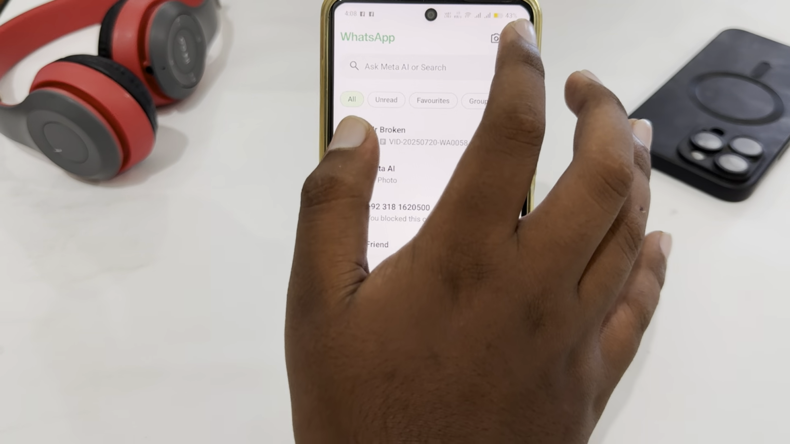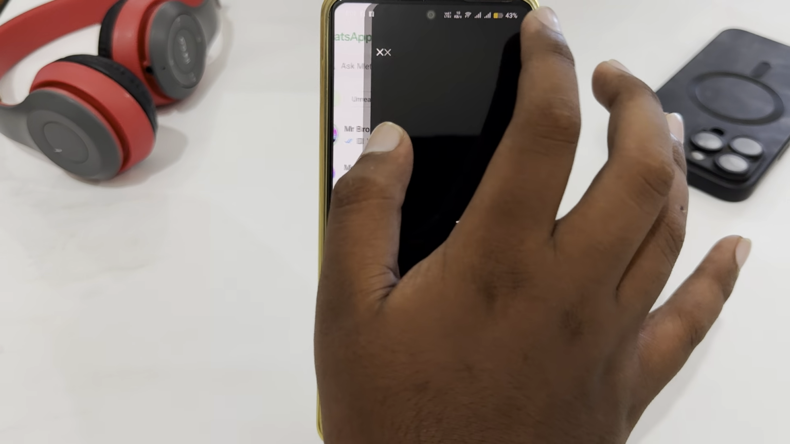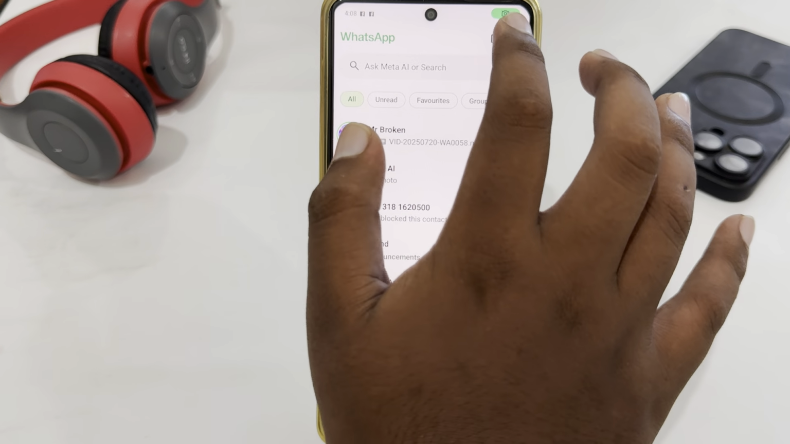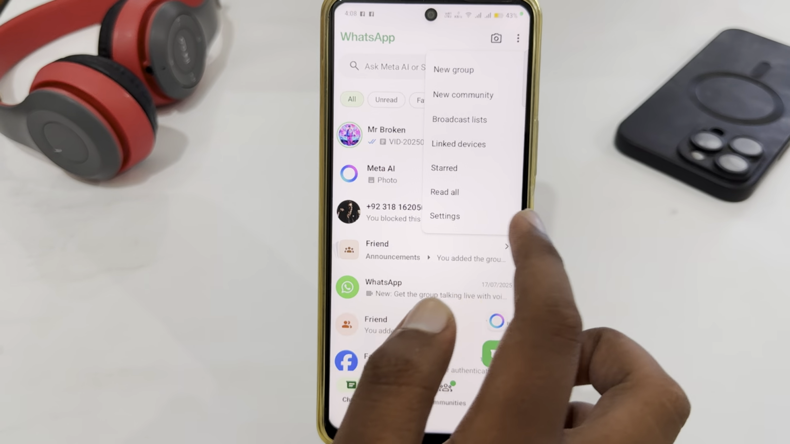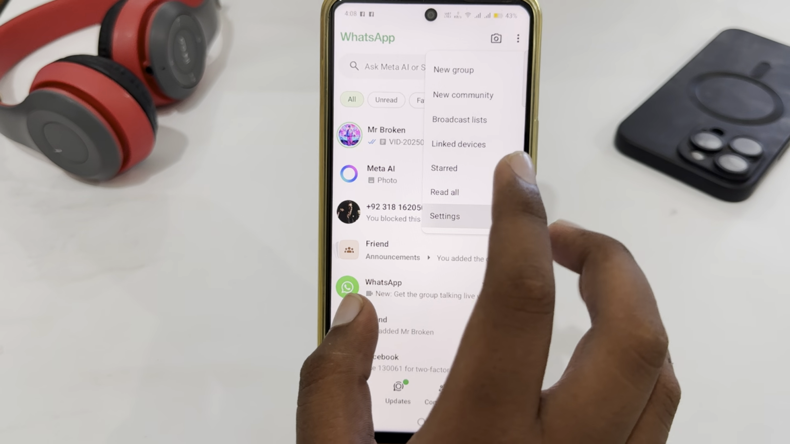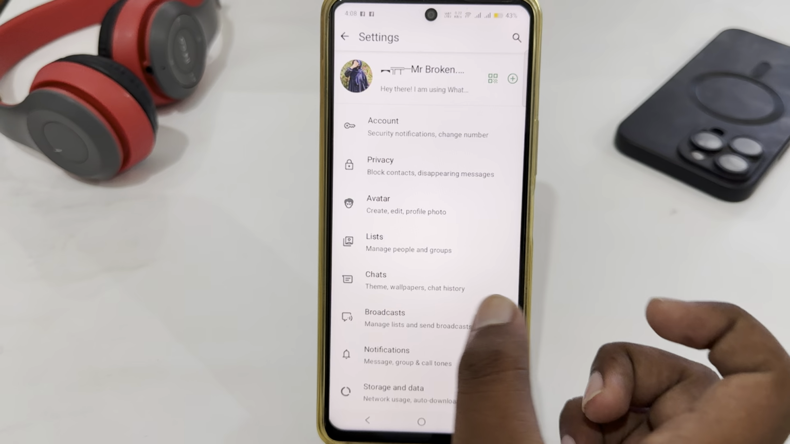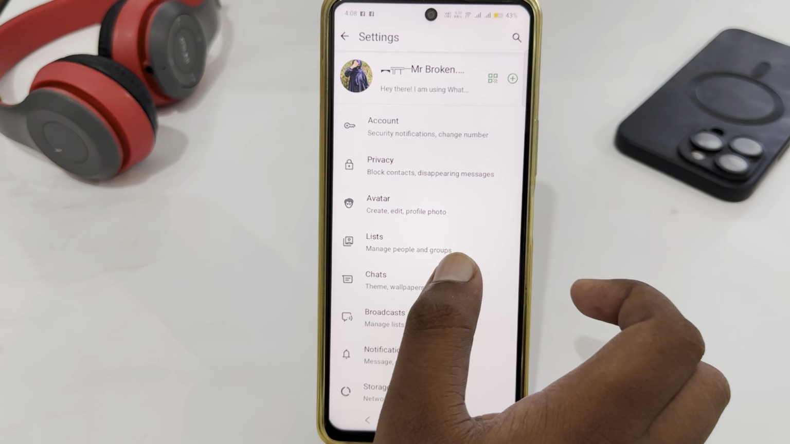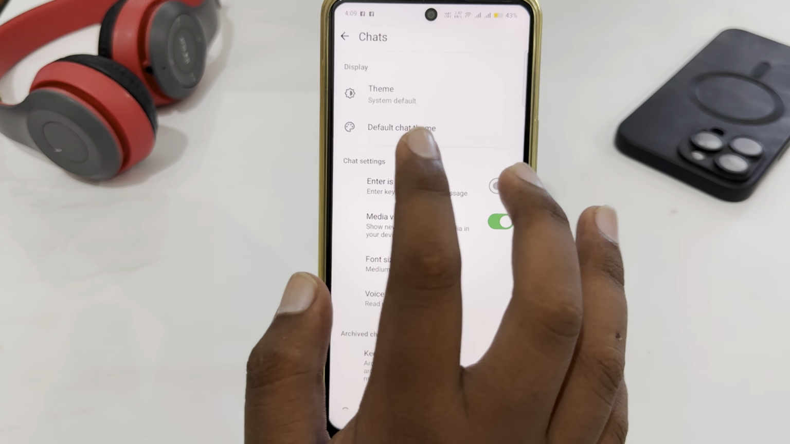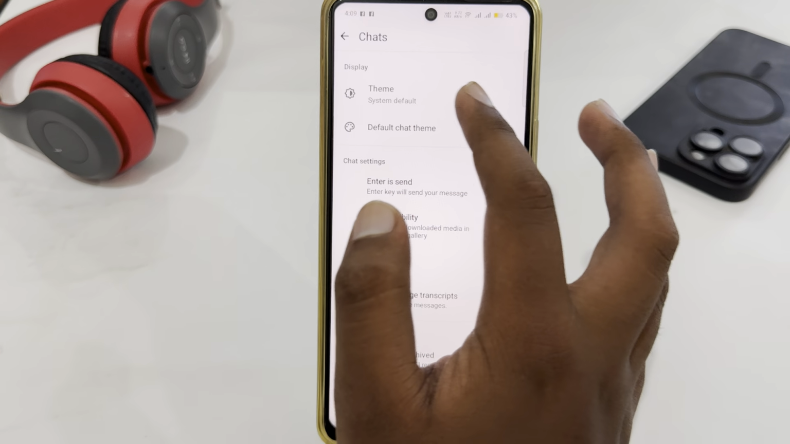You just have to open your WhatsApp app and here go to three dots and then select settings. In settings, you just have to look for chats. Here's the chat section. Just tap on it. And here you can easily customize your theme.